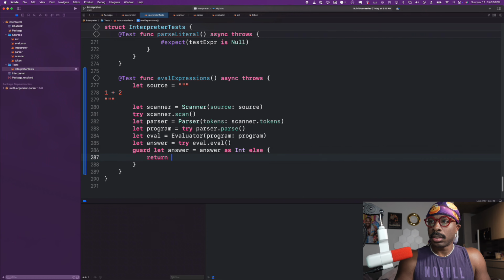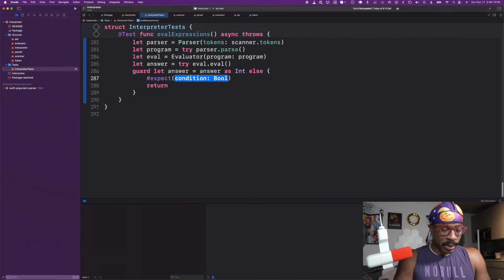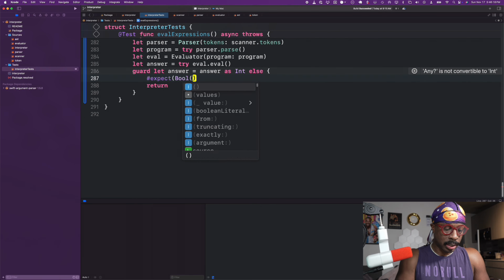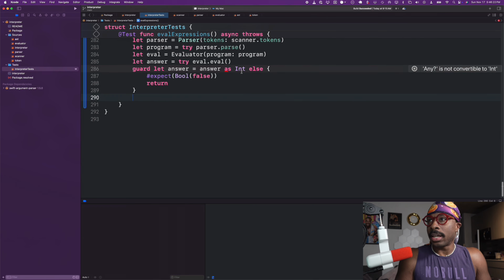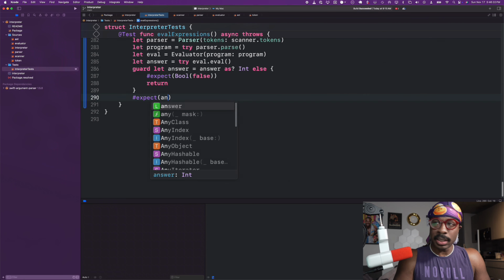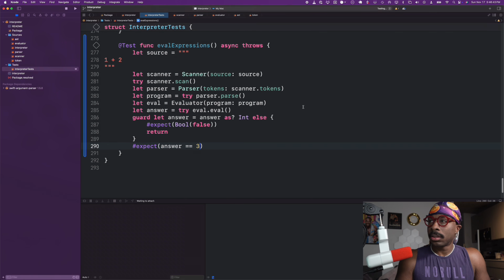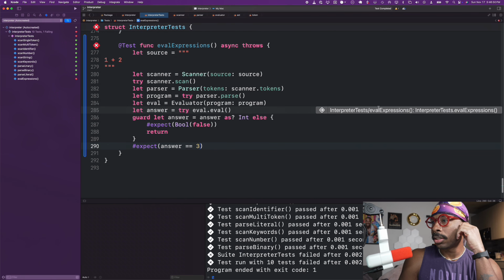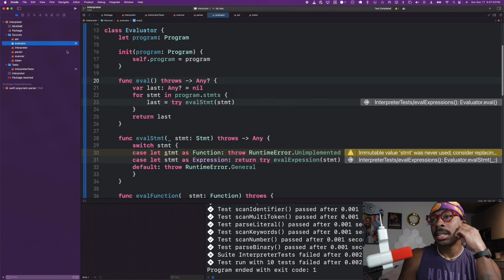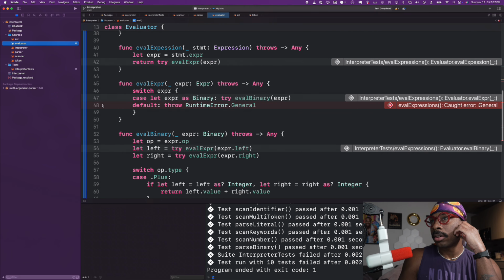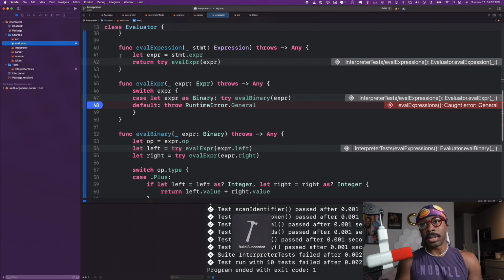Else turn. And then fail on purpose here, just because we know that we didn't get what we wanted. And then here we're gonna say expect answer equals 3. So we're gonna see if this guy worked. So we're testing. Okay, let's see what happened. Looking like it threw an error. So that is where the error happened.